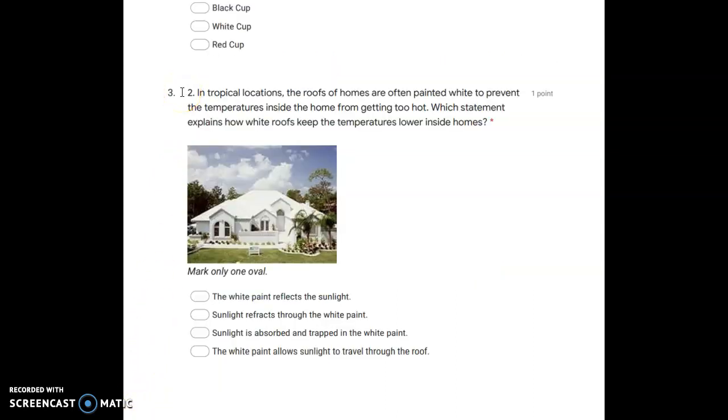Number 2, in tropical locations, the roofs of homes are often painted white to prevent the temperatures inside the home from getting too hot. Which statement explains how white roofs keep the temperatures lower inside the homes? So again, why would you want a white roof in a hot environment, as it will keep your temperature lower? So how does it keep it lower?